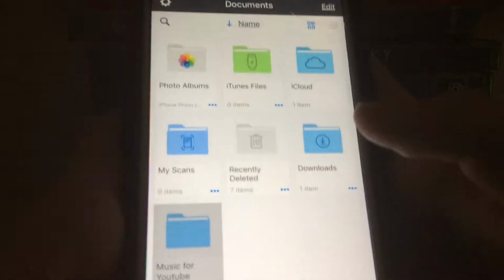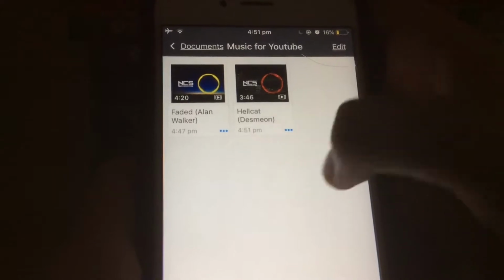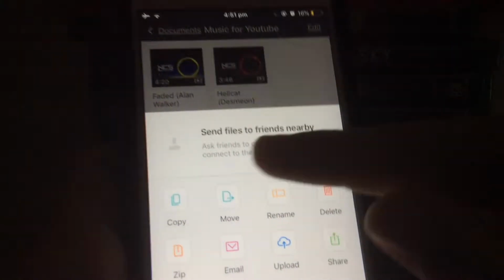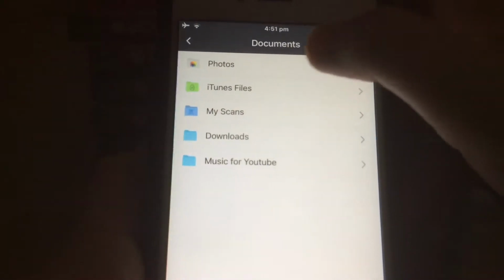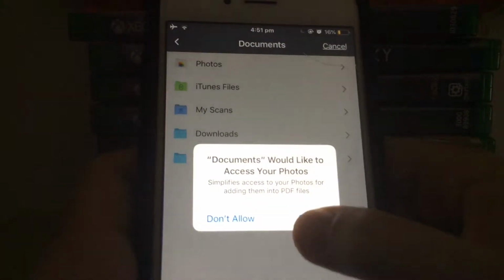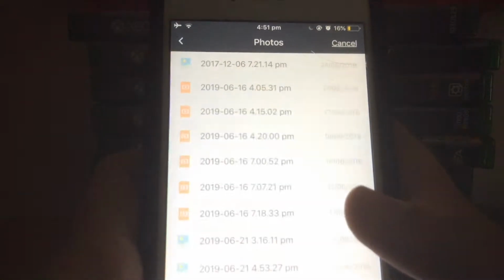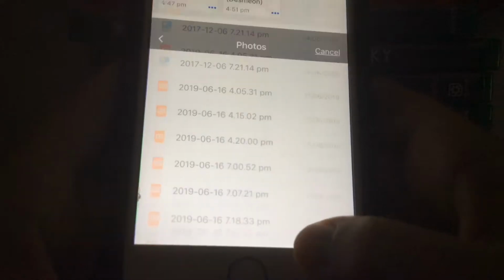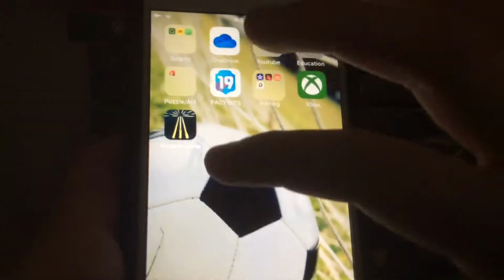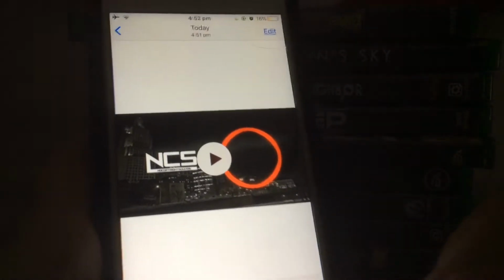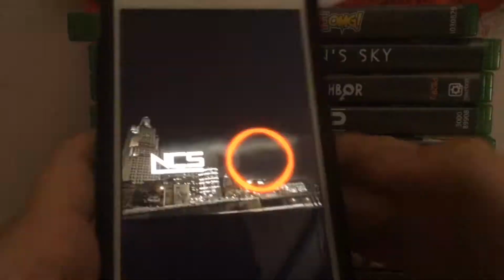And then you want to go into music for YouTube and press the three dots right here on the video, and press copy. Go into Documents, no, that's cloud, Documents and Photos, and press OK to this. And then go to the bottom and say copy to photos. Now copy. Then, if you look in your photos, you will see it's right here.